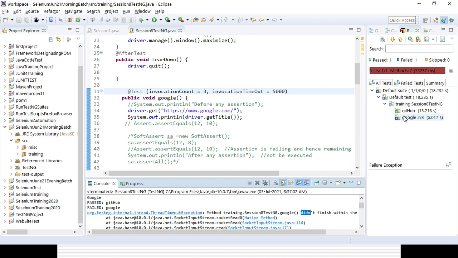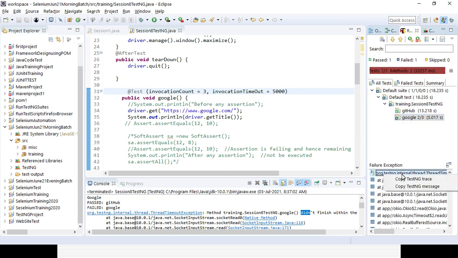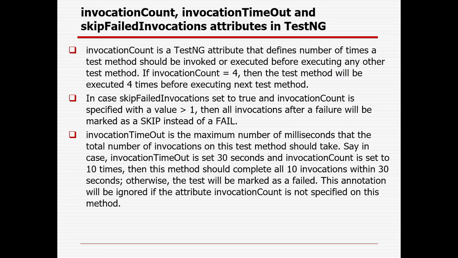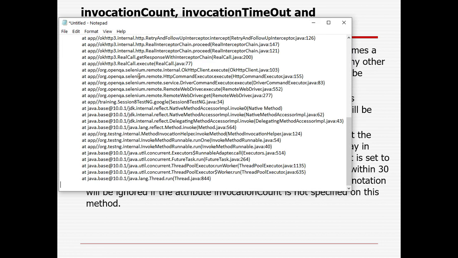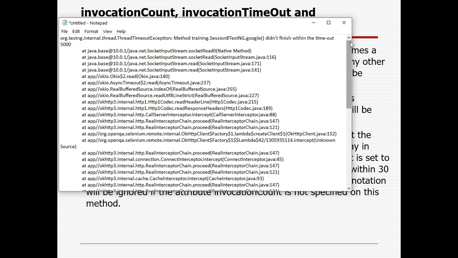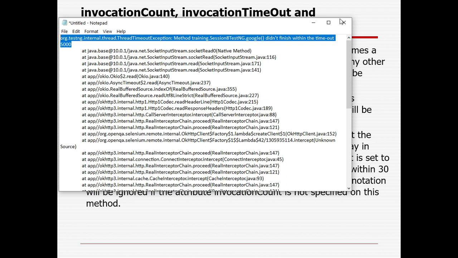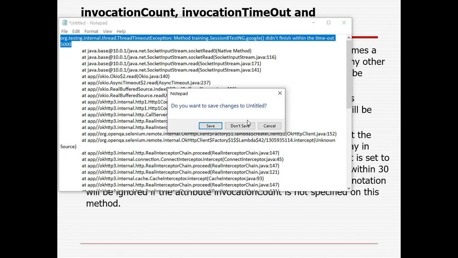If you select that one, go to the trace, and paste it in Notepad, you can paste it and easily analyze the result. Okay, so let's see here, it says did not finish, timeout, right? That is the part it is showing. So that's how you can deal with that.